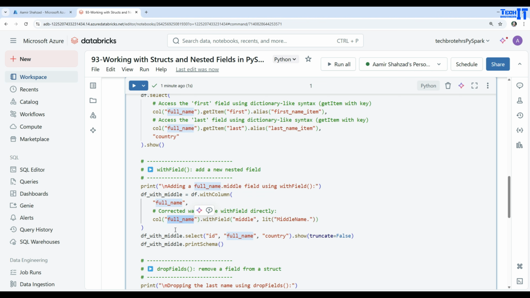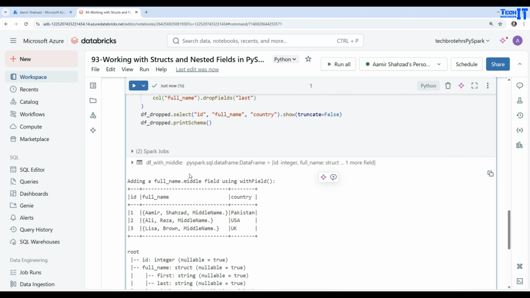So we are adding that, and then once that's added, I'm just selecting df with middle, then I say select id, and then select the full name, and now this full name should have this part added to it. As we are adding this middle to it, we can then get the country and show, and then also print the schema. You will see middle is also added as a part of the schema. So let me print this out, and you can see right there.